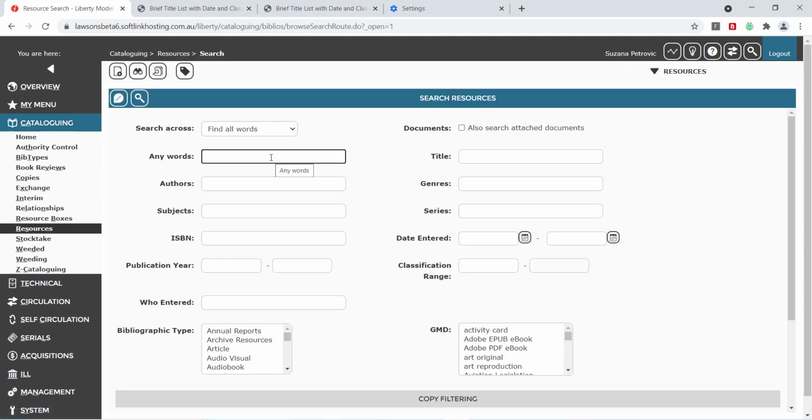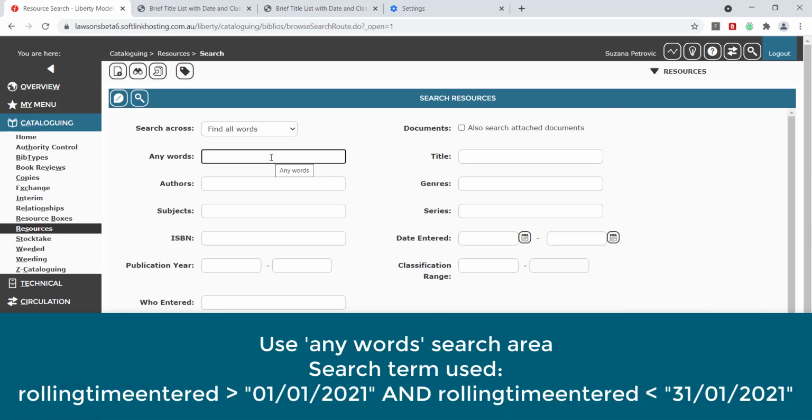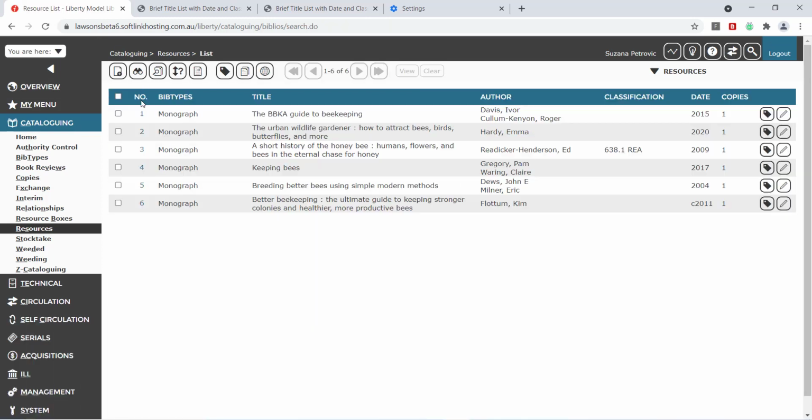Here I am in my AnyWord search area, and I'd like to see what resources I added for the month of January. Now here's my search query. What I'm looking for here is a rolling time entered between 1 January, so you can see that here, and a rolling time less than, let's keep going, 31 January. So let's see what we get. And here are my resources. I added 6 resources in the month of January.